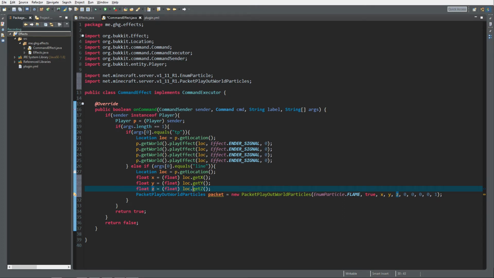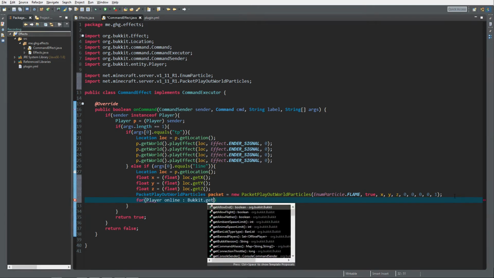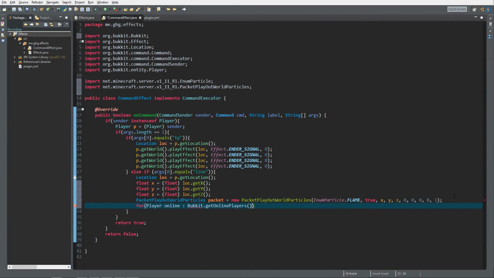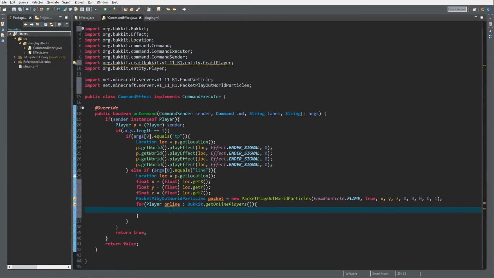As far as the line goes, we first want to also send the packet to the players. So we're gonna do for player online within Bukkit.getOnlinePlayers. To actually send the packet we need a CraftPlayer, not the Player. So we're gonna cast the player to a CraftPlayer, just like that. And then we need to get the handle, and then the player connection, and then we need to send packet, just like this. And that's it for the packet part.